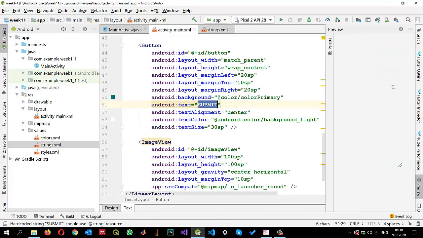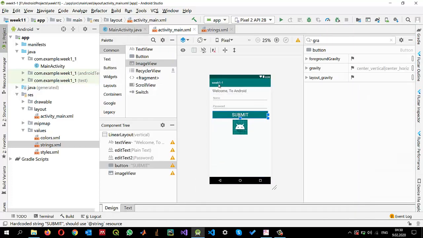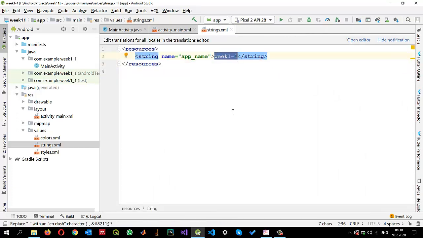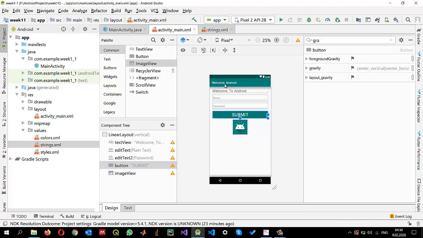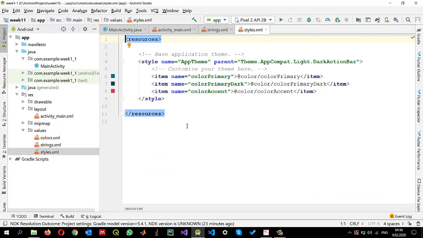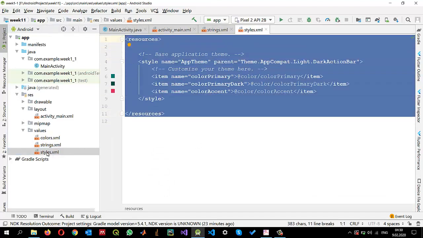By the way, if you notice that whatever is written here, week1-1, it is basically coming from this string resource. So we can change it to welcome mobile, welcome Android, for example. So you can see here that this is the title that we are reading from here, and similarly we can define all different sorts of styles inside this styles resource file.